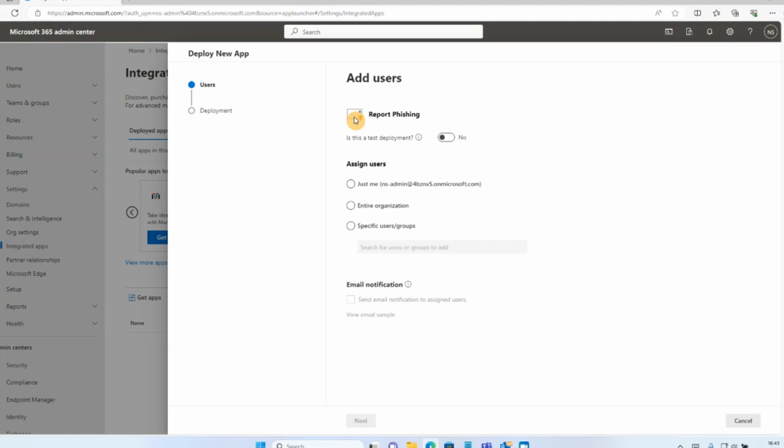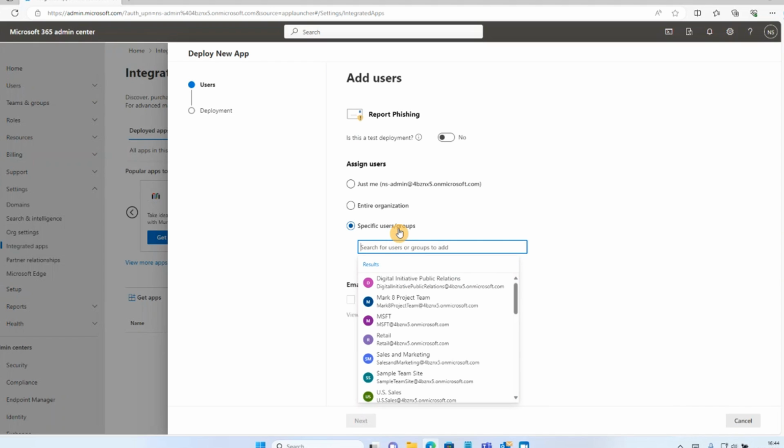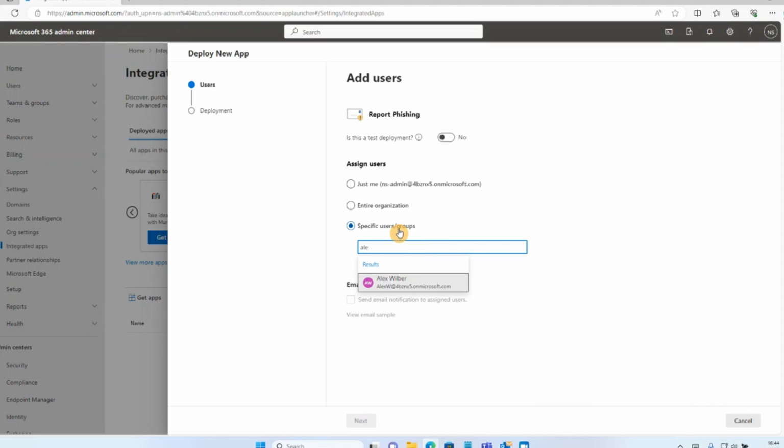So the first thing it does is ask me whether this is a test deployment. We'll start off with a test deployment of the add-in so we can see how it works before sending that out to all users. Now, you have three options. You can apply the add-in to yourself, to the entire organization, or to specific users or groups. In this situation, I'm going to add this to a specific user. And the user I'm going to add this to is Alex Wilbur.